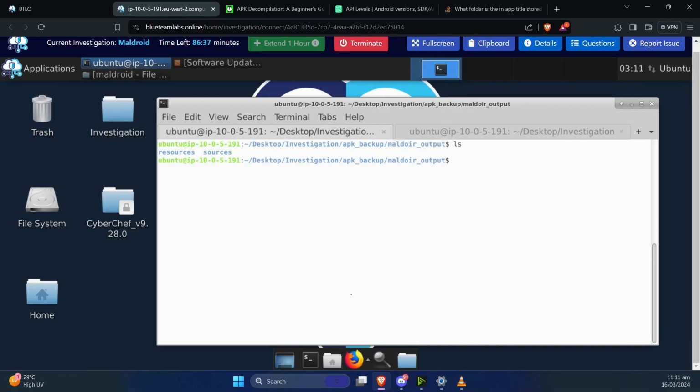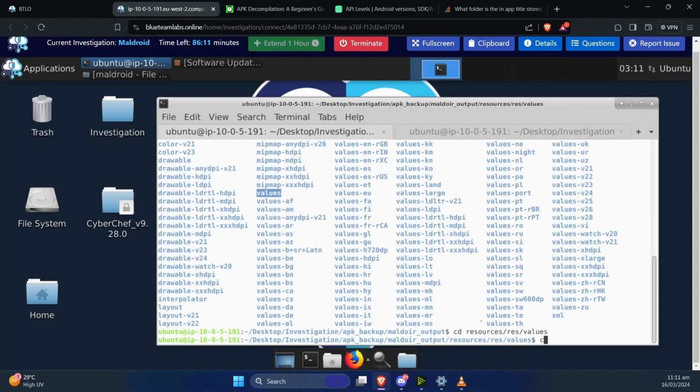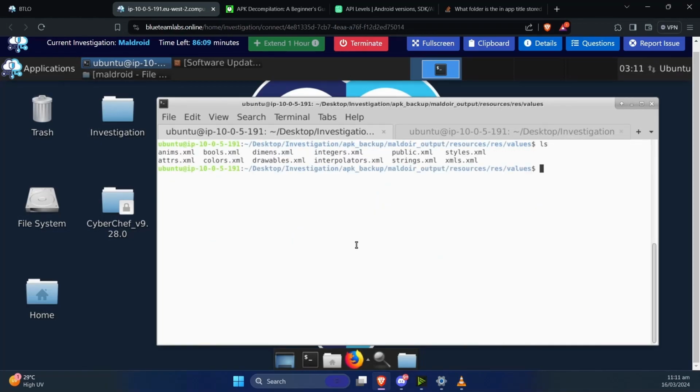That's right. What we have here is the JADX output, right? We have the resources here. Let's ls resources, res, values. cd resources, res, values. Here we have the strings.xml. cat strings.